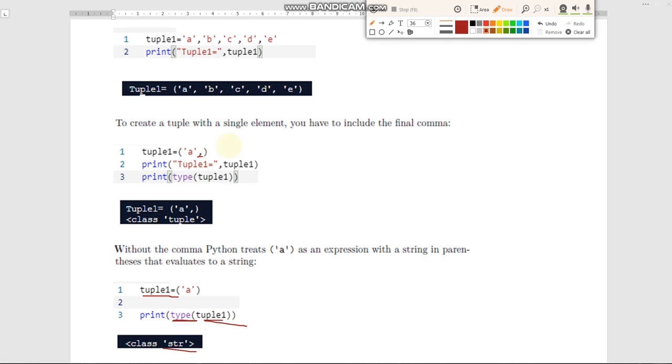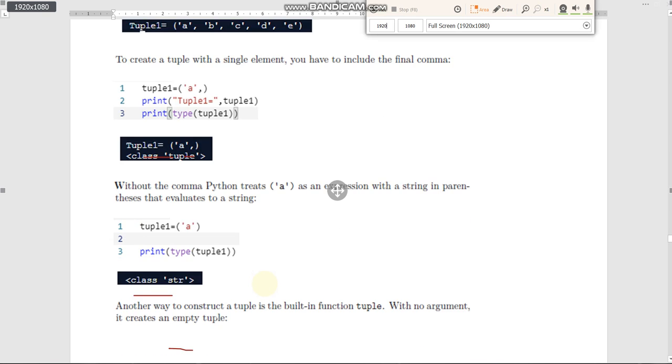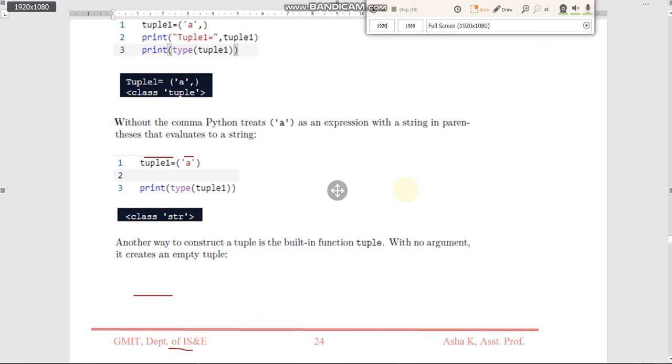So here it is printing that the type of the tuple 1 variable is string. That is why we said that whenever the tuple variable is initialized with a single element, that element should be terminated with the comma symbol. Otherwise this variable is considered as a string variable by Python. Okay, so this is one way of declaring tuples.